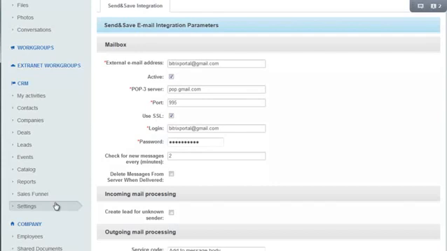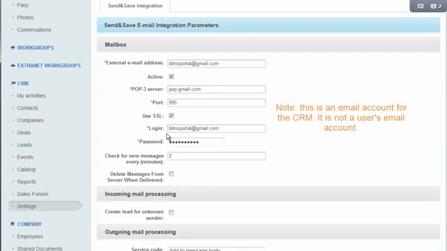To enable the sending and receiving of email from the CRM in your Bitrix24, you first need to go to the CRM section, Settings, Send and Save Integration. Here is where you will enter the data for the email account which the CRM itself will use. I've already created a Gmail account for my CRM. I put in the login name and password of that Gmail account here.